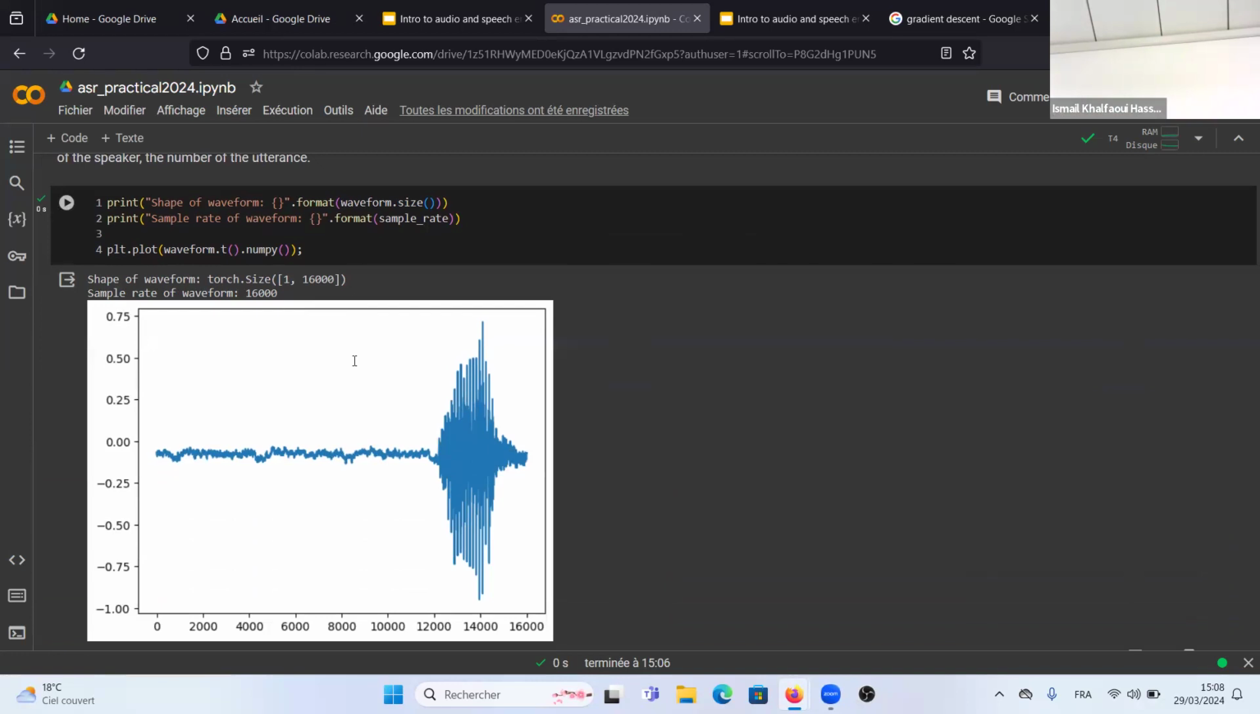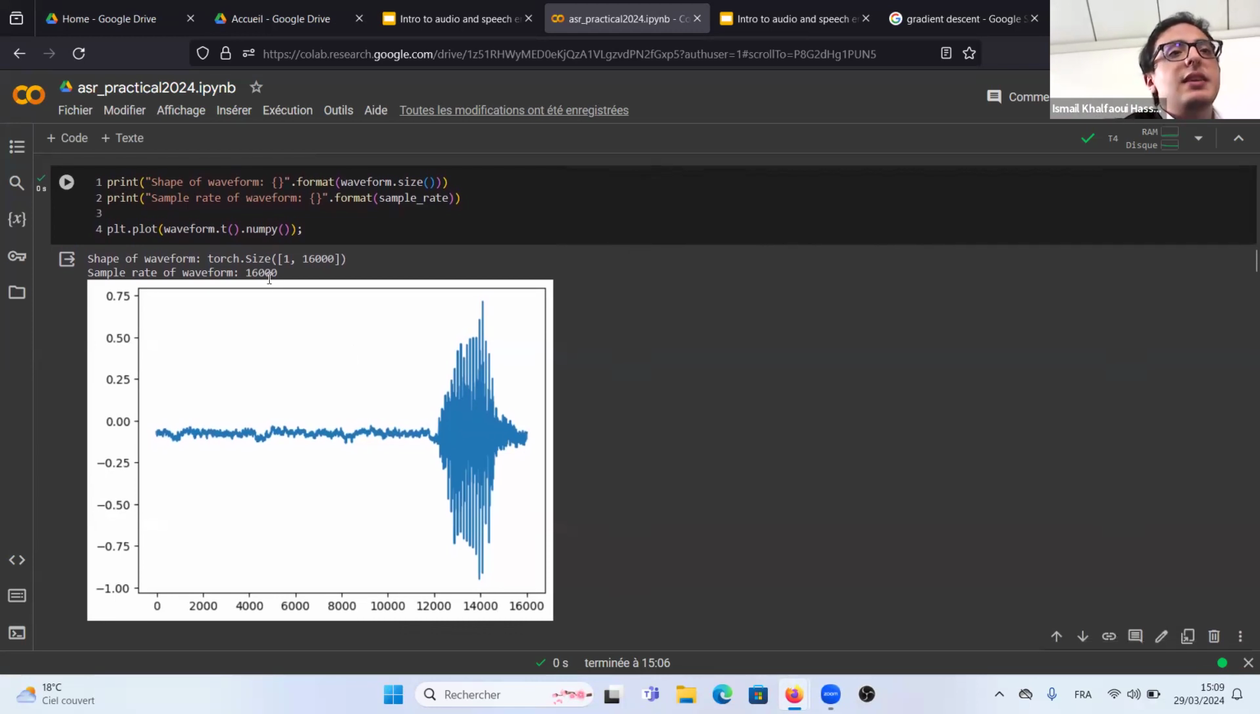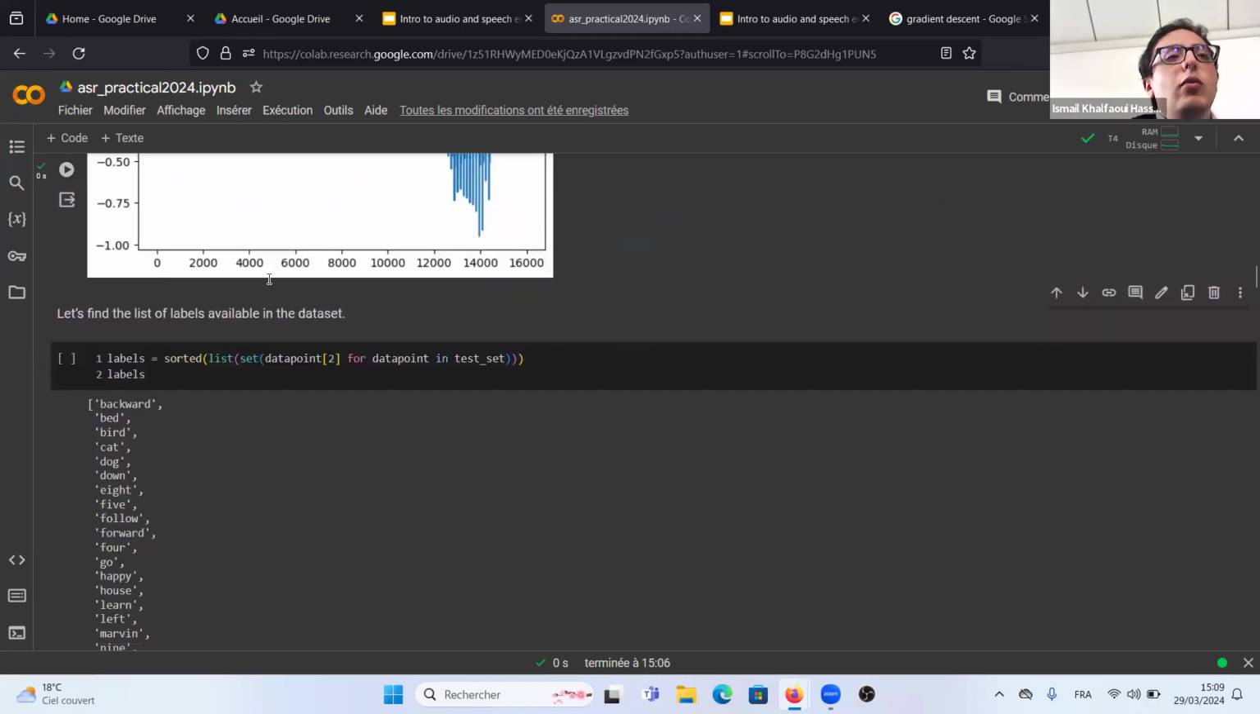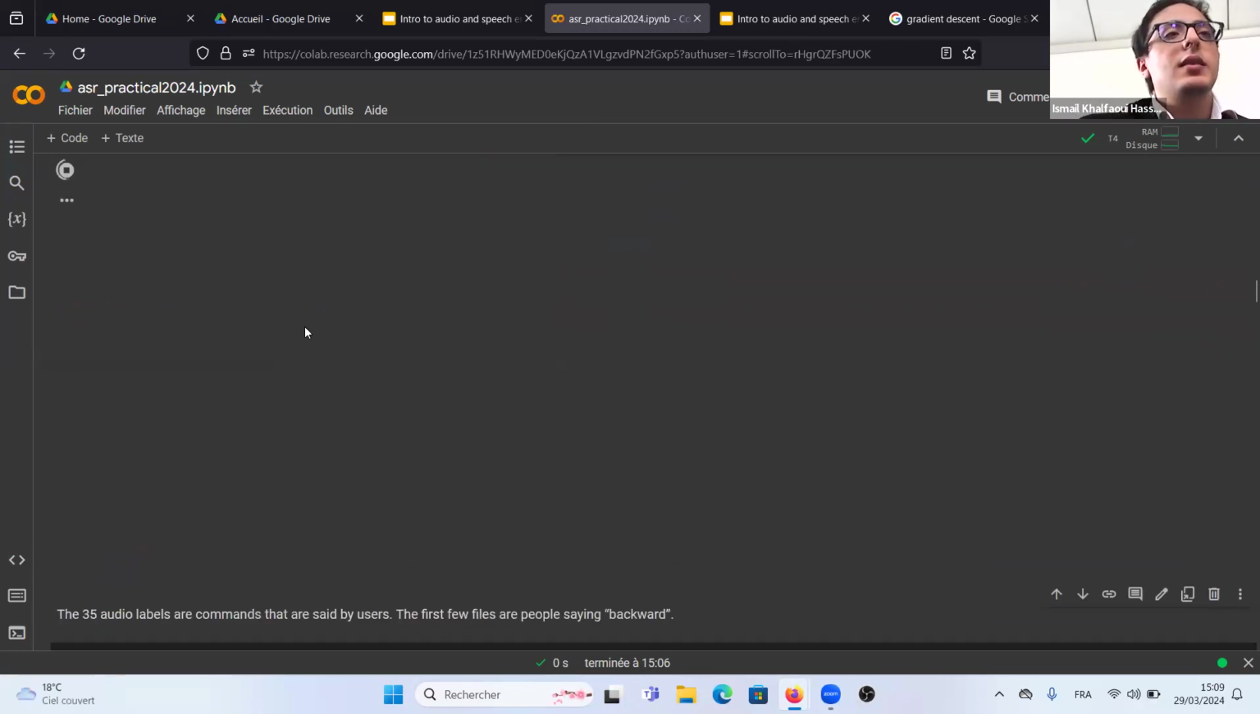What are the characteristics of this plot? As we said before, it's a wave, and it begins in silence. It ends also in silence, and in between you have something that is being said, and it is more or less periodical. And the sampling rate here is 16K. So we could, in the next cell, look at the labels.